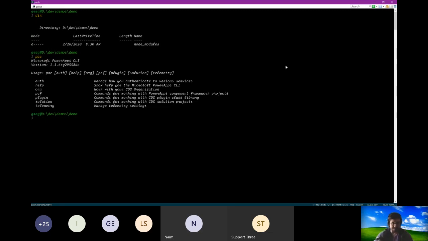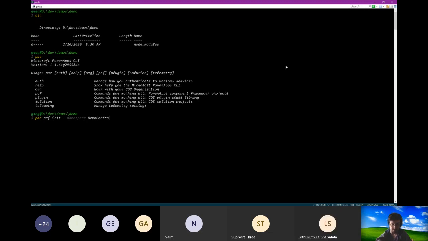But if you don't want to send that telemetry, you just say PAC telemetry disable, and it turns it off. I am going to create a Power Apps component framework project, and I do that with the PAC PCF init, and I have to pass in a couple of parameters. I do have to create a namespace, so we'll just call this demo controls. Why not? We have to give it a name, so we will call this demo, super original, and we have to give it a template.